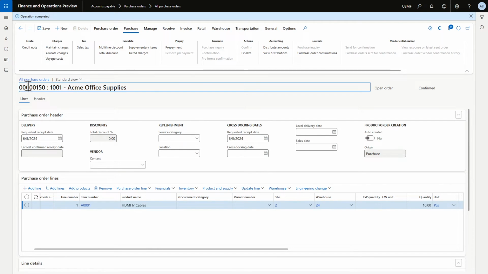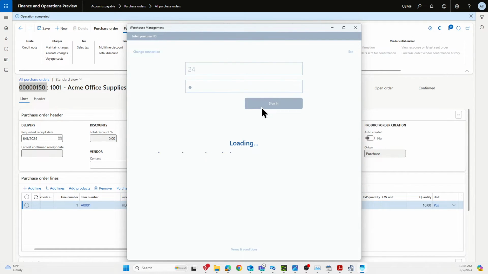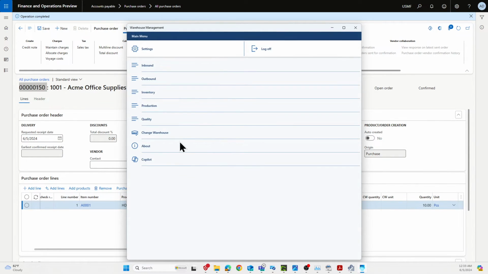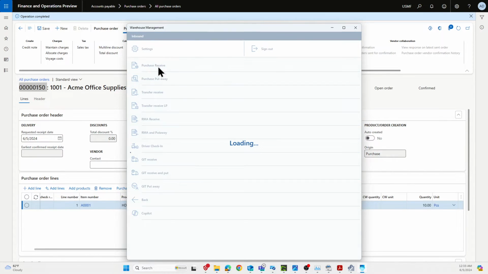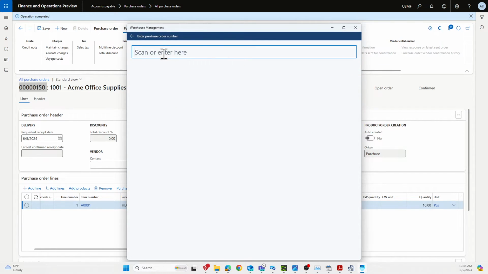So let's copy the purchase order number and go to the mobile app. On the mobile app, I will log in using user 24, password, then sign in. Go to inbound, purchase receive. I will enter here the PO number.